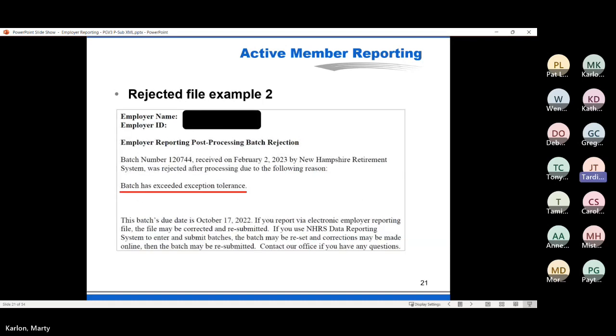Here's another example of a rejected file notification that you might receive. In this one, it's an exceeded threshold tolerance. And what that means is that 35% or more of the file contained exceptions. When you have a large percent of exceptions, it usually means that you have a problem with the file.